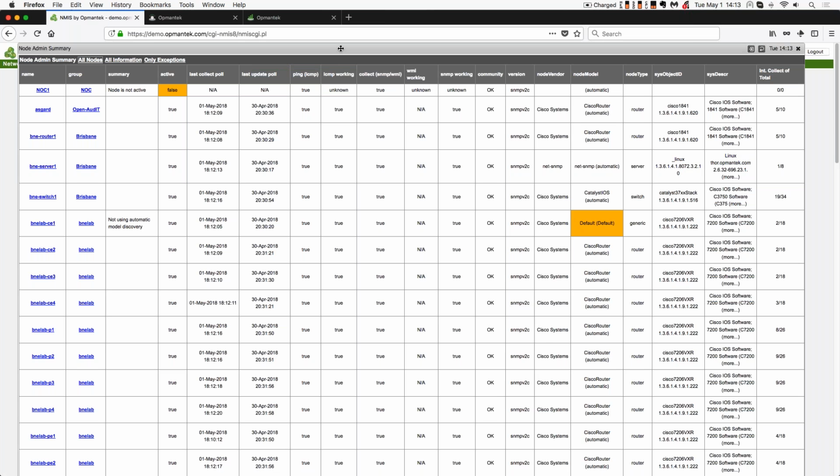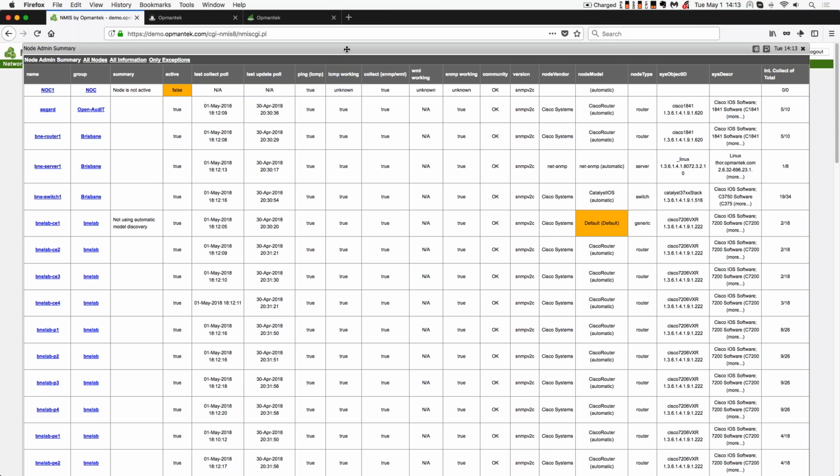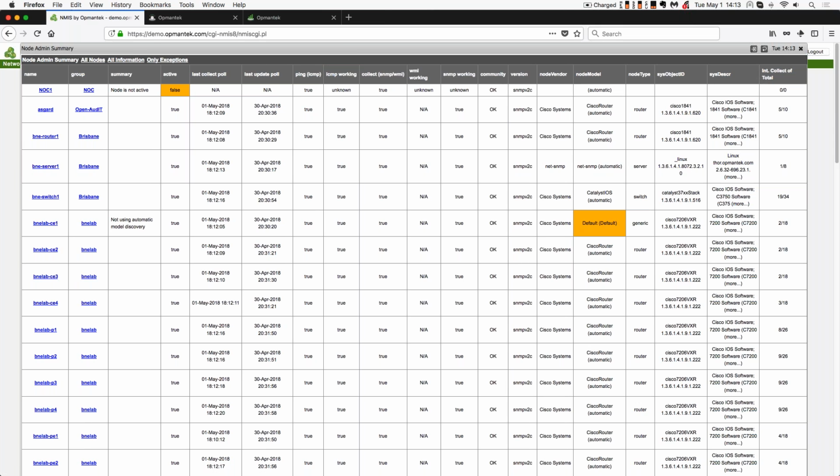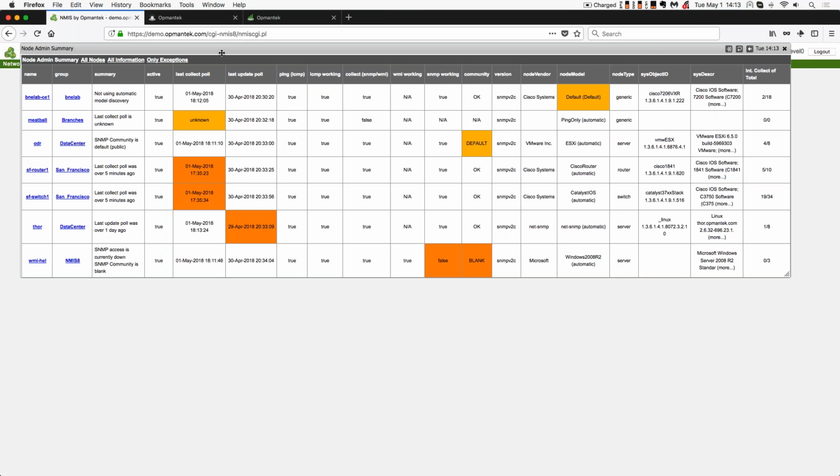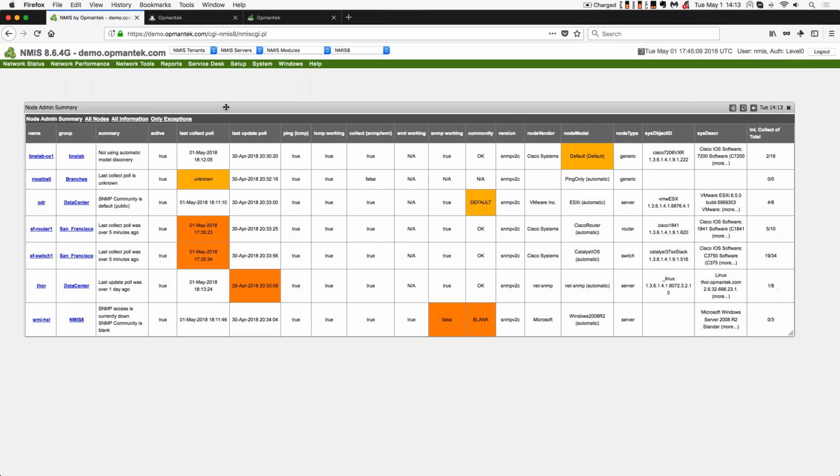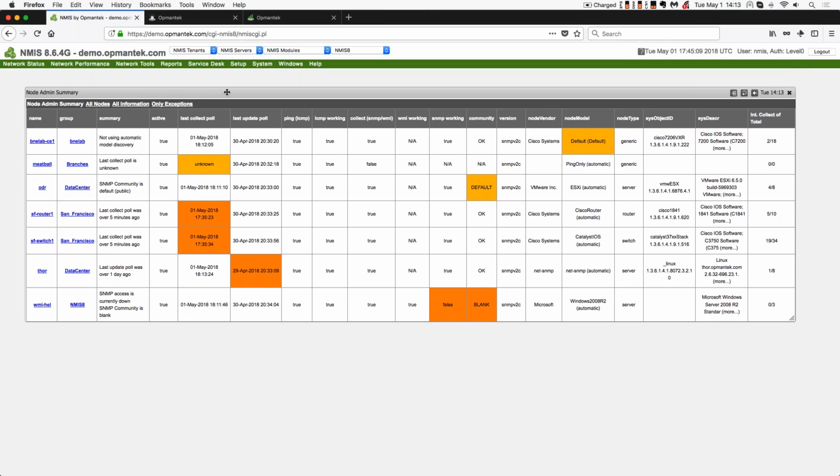Now this one gives you a list of all the devices in the system. Up in the top left, I'm going to click only exceptions. I only want to see a list of things that are busted. So these are devices in my system that have problems with them. You can see that they're all highlighted.